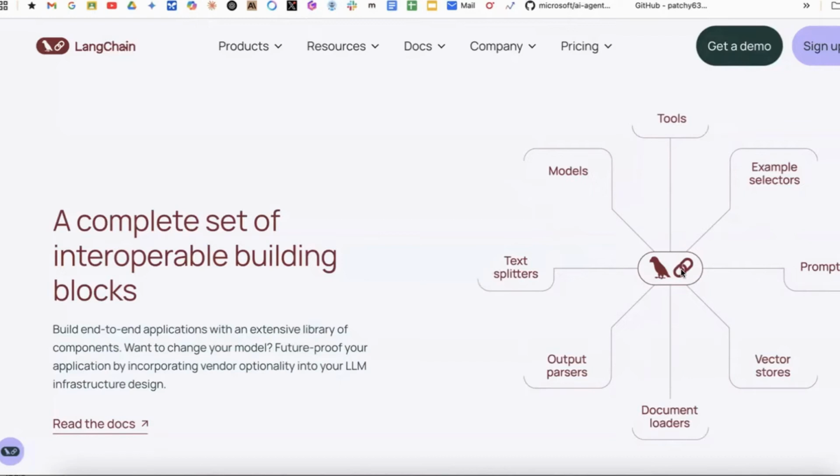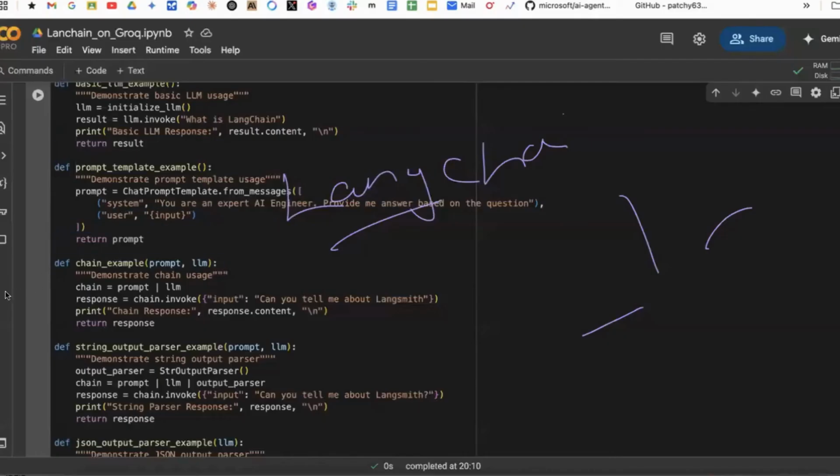So LangChain is made up of two words. Lang stands for language, and chain stands for these different chains that you see here. So it is using a language model to bring all these different components together.